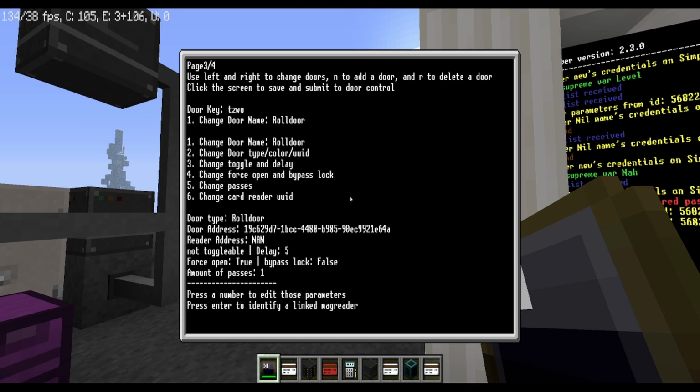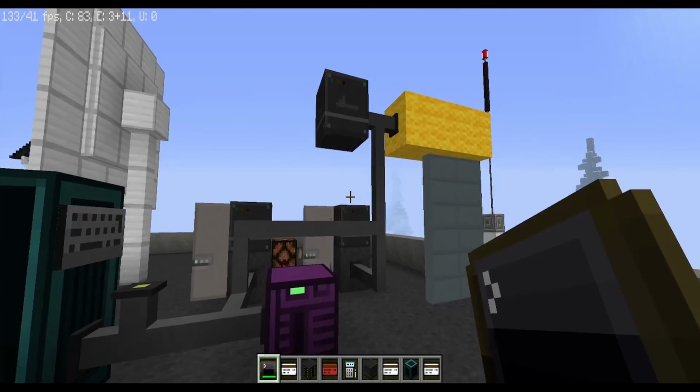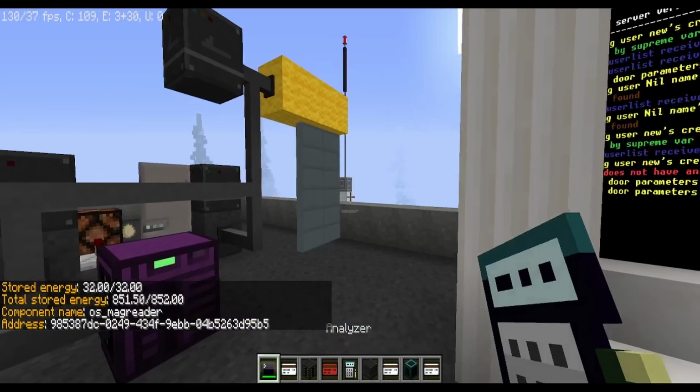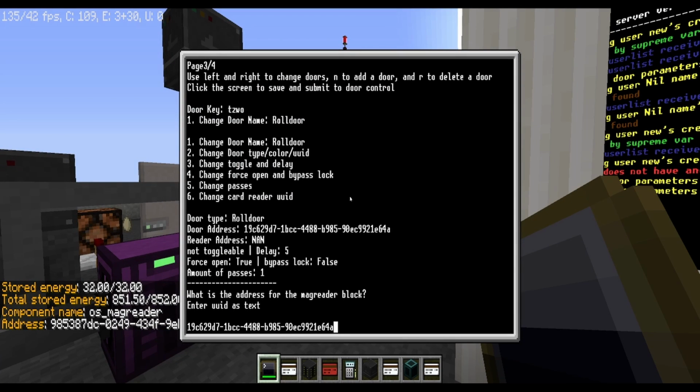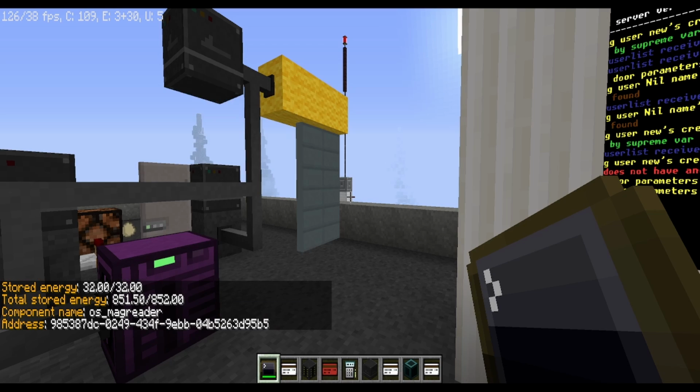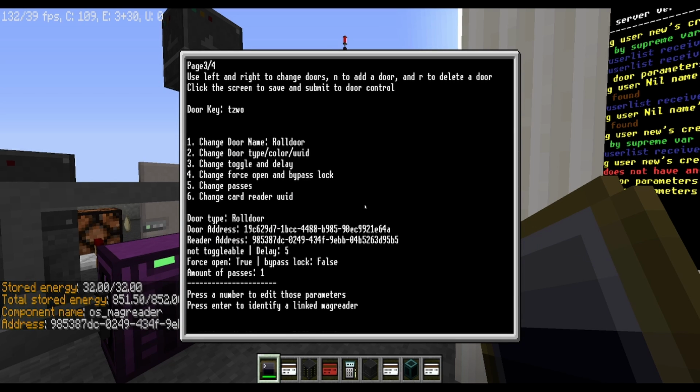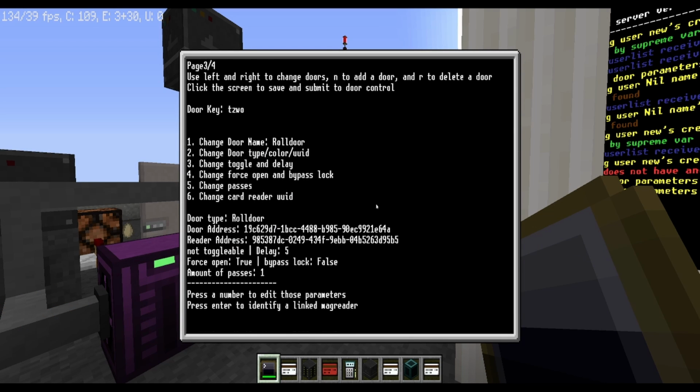I'm not going to make it toggleable. I don't need to change really any of that. The default for a new door is staff. So the door will always be set to staff when you first do it. So if I wanted to change the pass, I could. I'm not going to do that. Change UUID. Get the card reader UUID. My goodness. And, oh, not done yet.